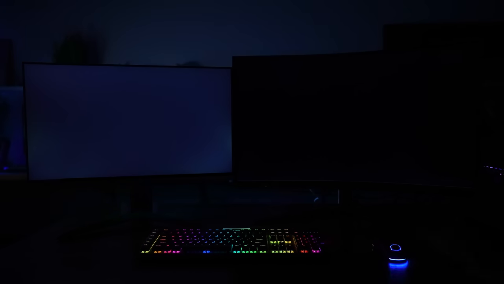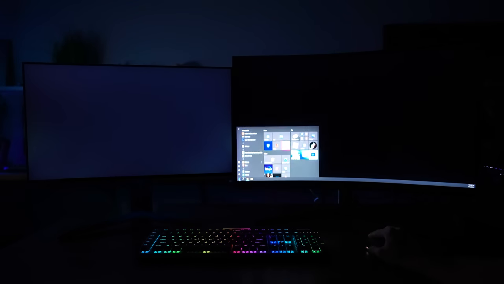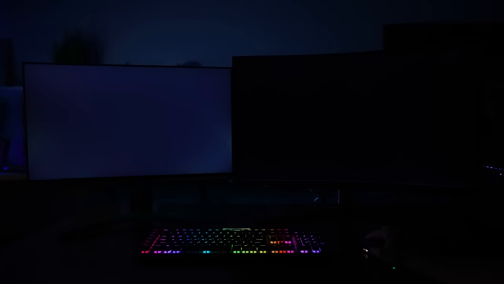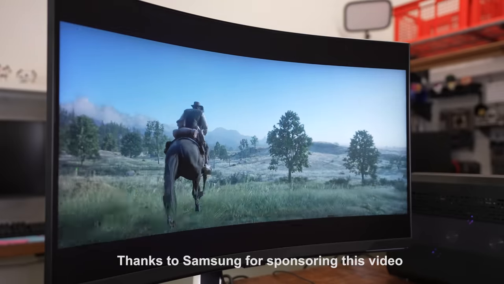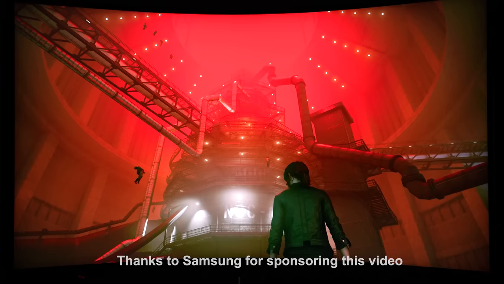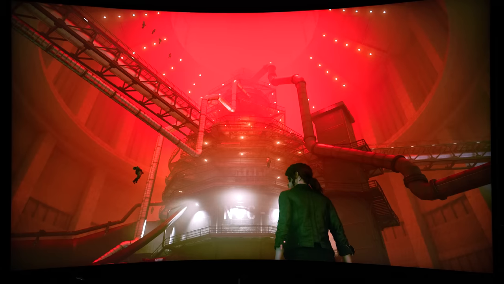But what if I told you that the monitor on the right is also on? Not as obvious, right? That's because its backlight uses mini LEDs as opposed to conventional LEDs. But there's a lot more to mini LED technology than just tricking people into thinking your monitor's off. It improves nearly all aspects of image quality, including brightness, color accuracy, contrast, dynamic range, and detail.